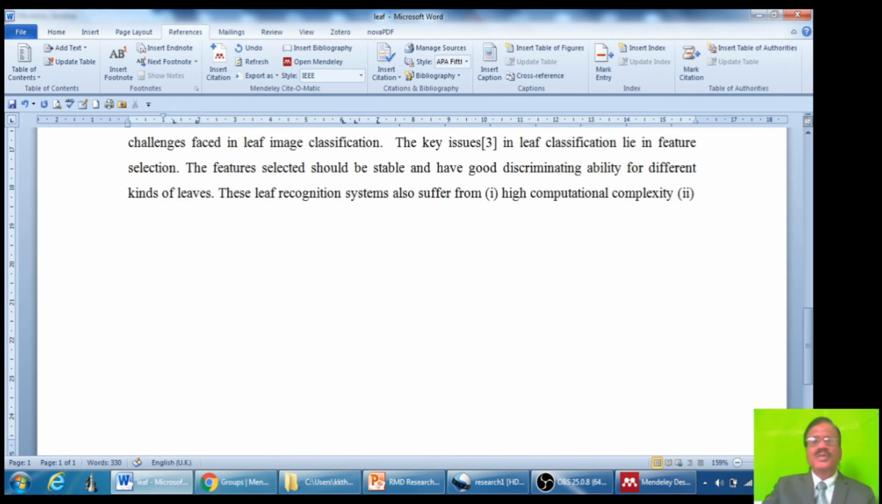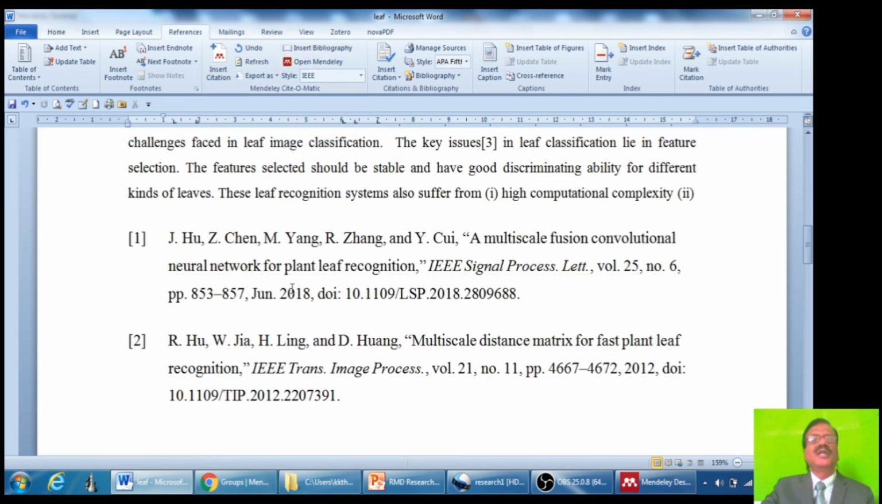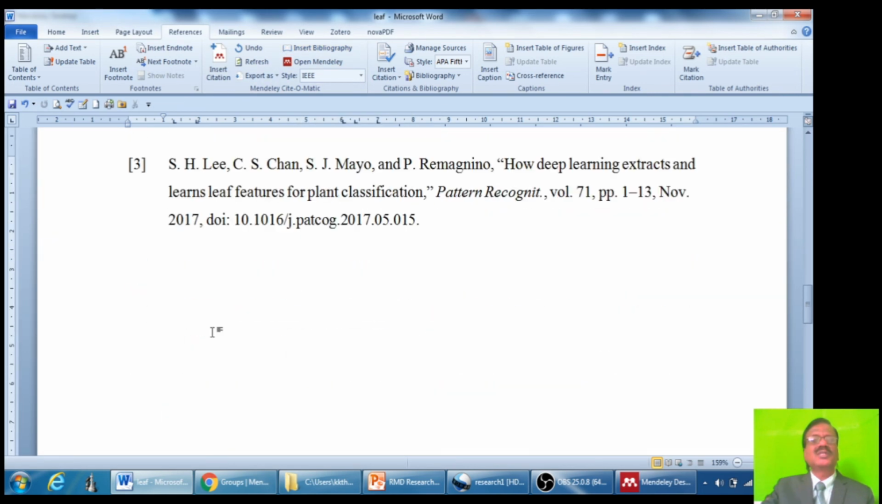So you just go to the place where you want to insert your references or where you want to store your bibliography. Click on this place, then you go to this top menu. You are seeing the insert bibliography button. You just click on that. Now you see all the 3 papers cited from Mendeley.